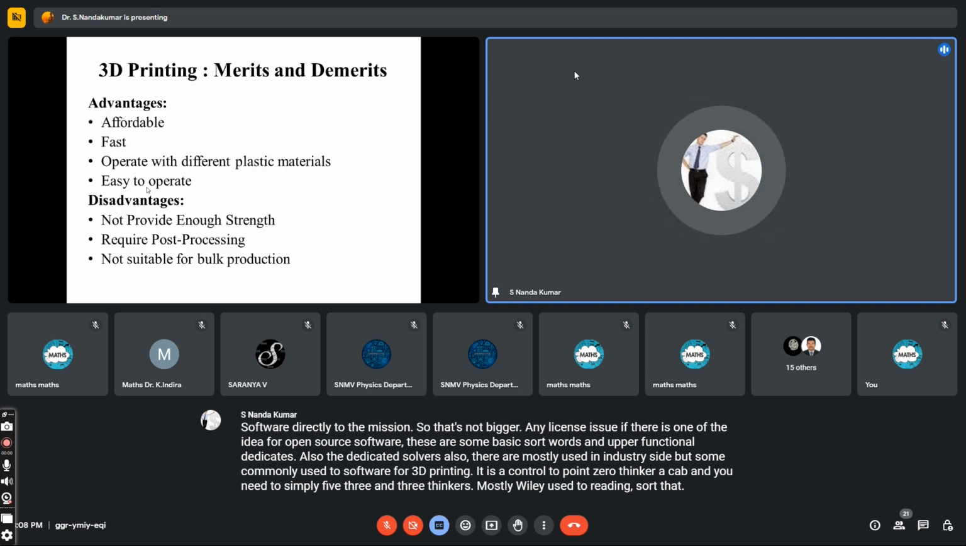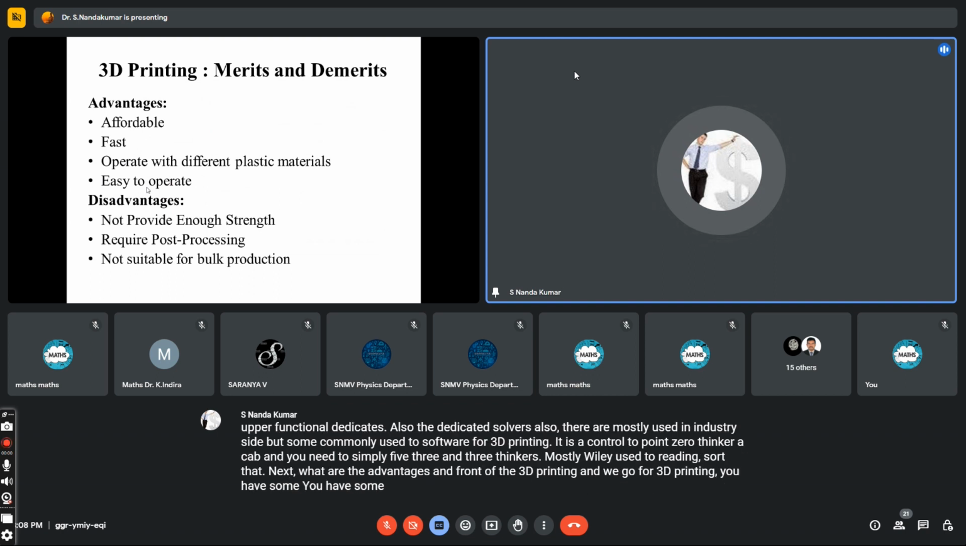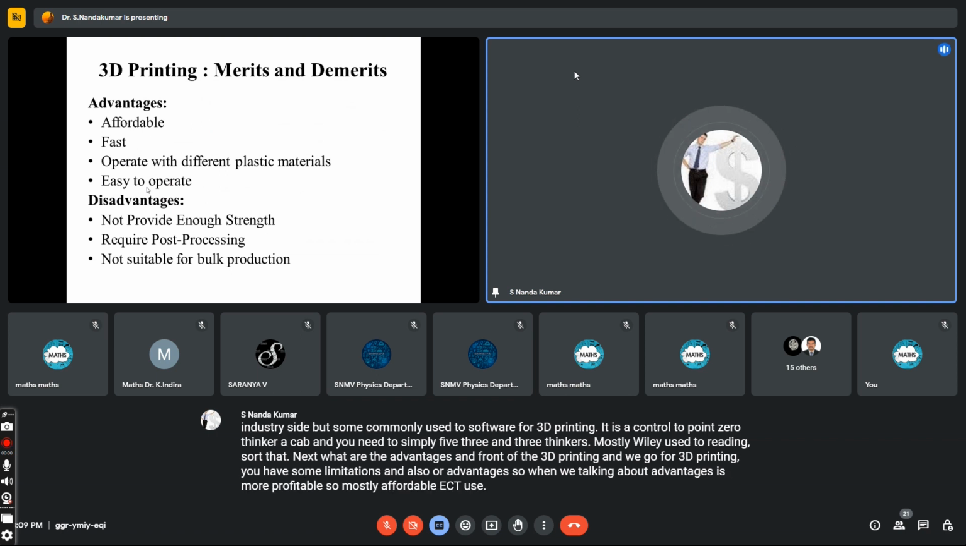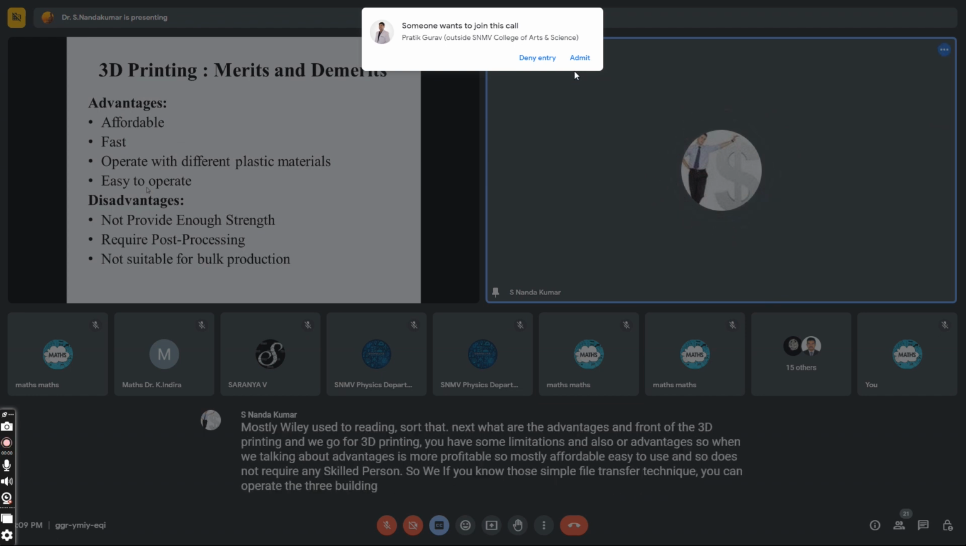Next, what are the advantages and limitations of 3D printing? When we go for 3D printing, you have some limitations and also advantages. When we're talking about advantages, it's more affordable, mostly affordable and easy to use. It does not require any skilled person. If you know the simple file transfer technique, you can operate the 3D printing machine, and it is also faster.